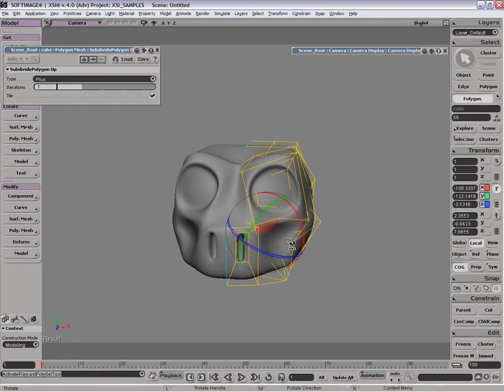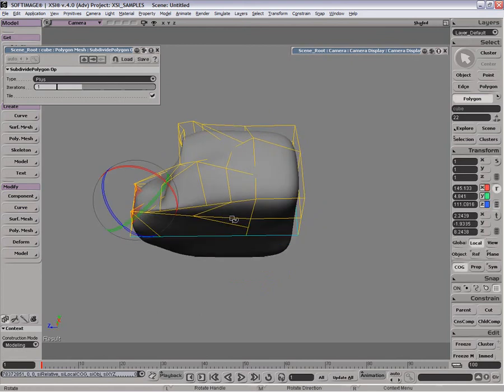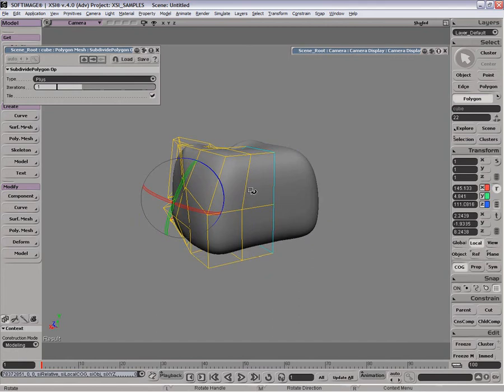So maybe add some hollow cheeks in there. Okay, and something maybe like that. And I can then just continue on, just adding detail as you go. And really, the sky's the limit for what you can create out of that.